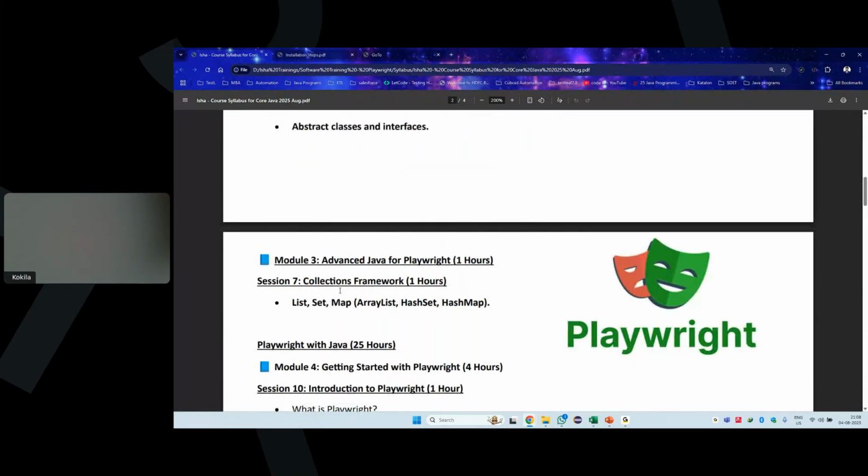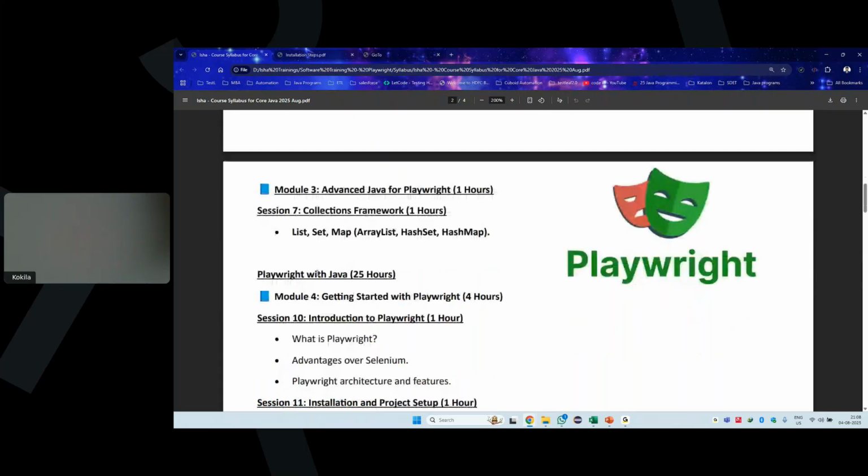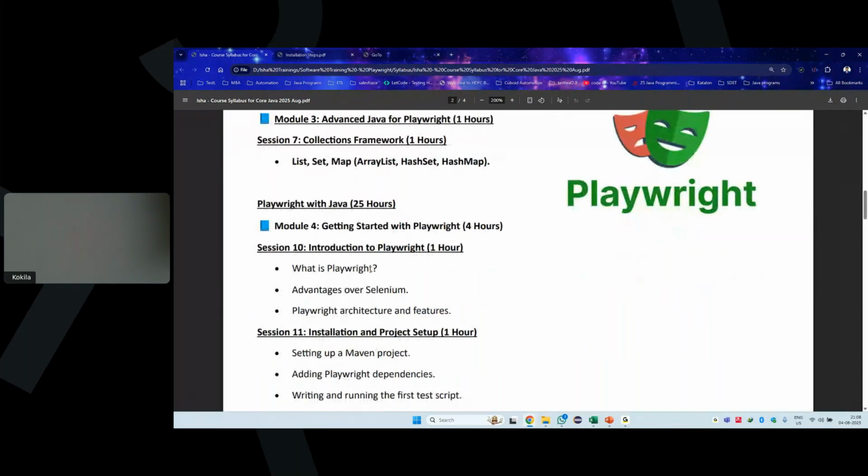So we'll be learning the collections framework like list, set, map, and ArrayList, HashSet, all those things. After 10 hours of core Java, after learning a lot of things in Java, we'll be moving to Playwright. In Playwright, we will see what is Playwright, why we are using it, what are the advantages over Selenium, why people have started moving towards Playwright, and whether it will be the next Selenium or not. All these details I'll be sharing with you guys.